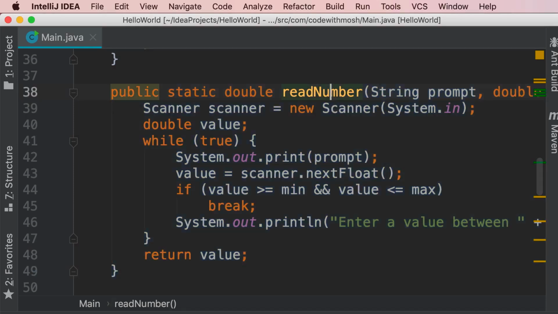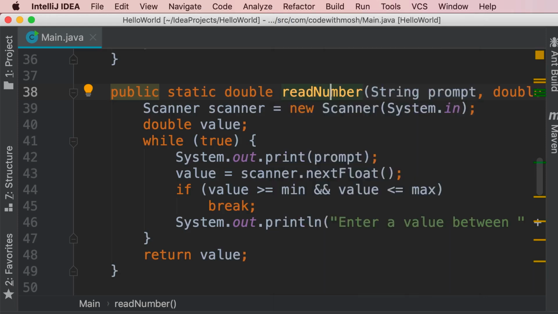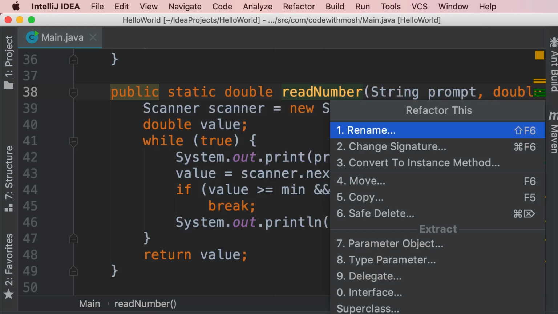So we put the caret on the method name, and on the top, under refactor, look at the shortcut for refactor this. On Mac, it's Control and T. So wherever we press Control T, IntelliJ suggests a few refactoring techniques. Here we want to move this method to a different class. So I'm going to select move here.